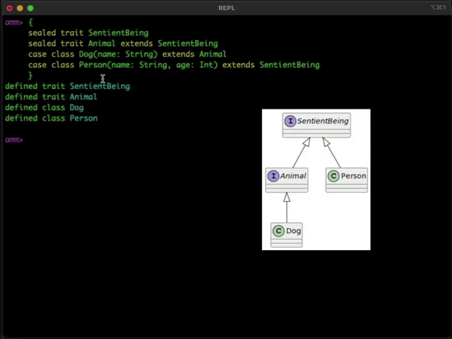But now I do define some fields. So I create a dog, a case class Dog, and it has one constructor parameter named name, and it extends Animal. And then I create a case class here named Person. It has two constructor parameters. One is name and the other one is age. And it extends SentientBeing. So keep that class hierarchy in mind as we go through the rest of this.